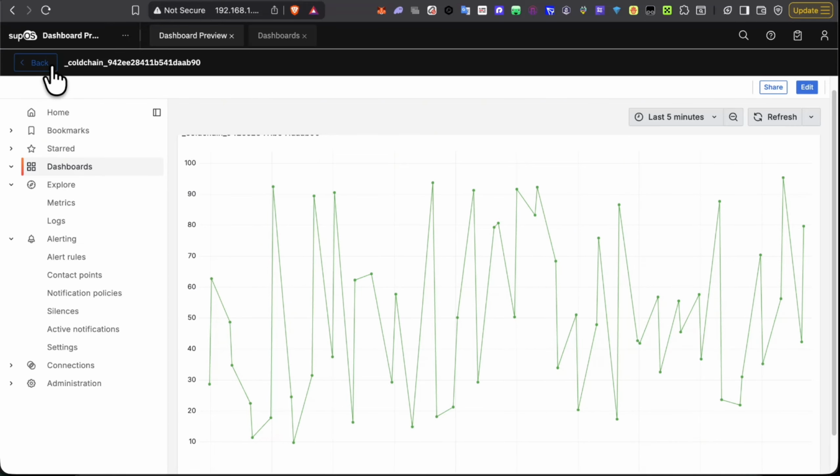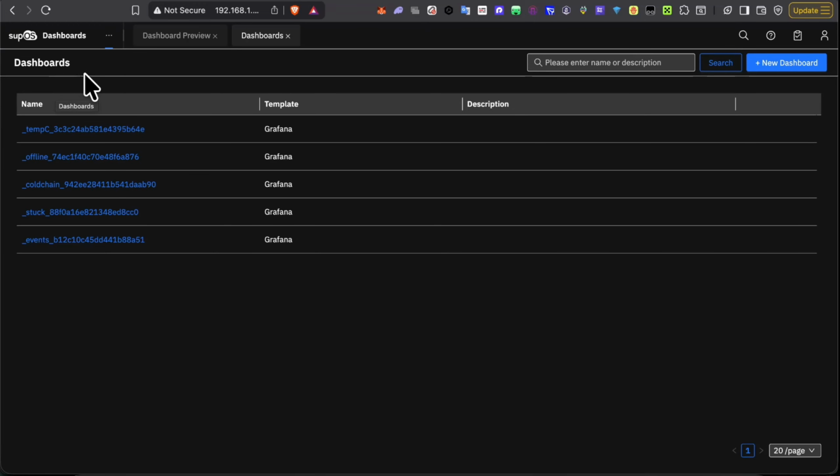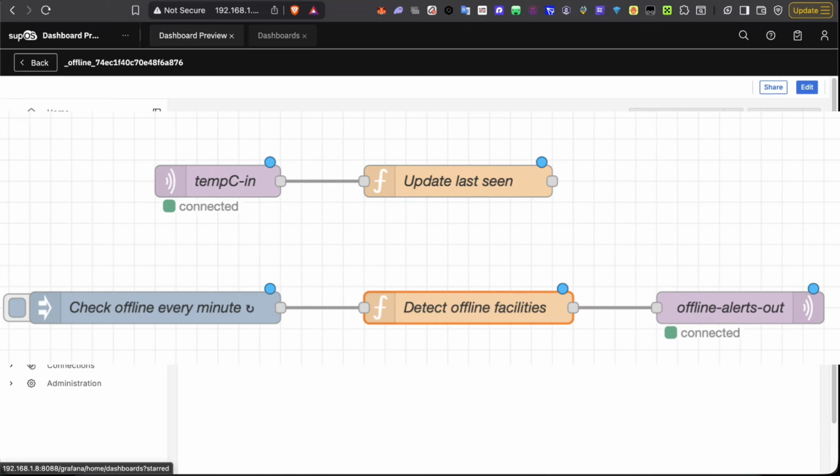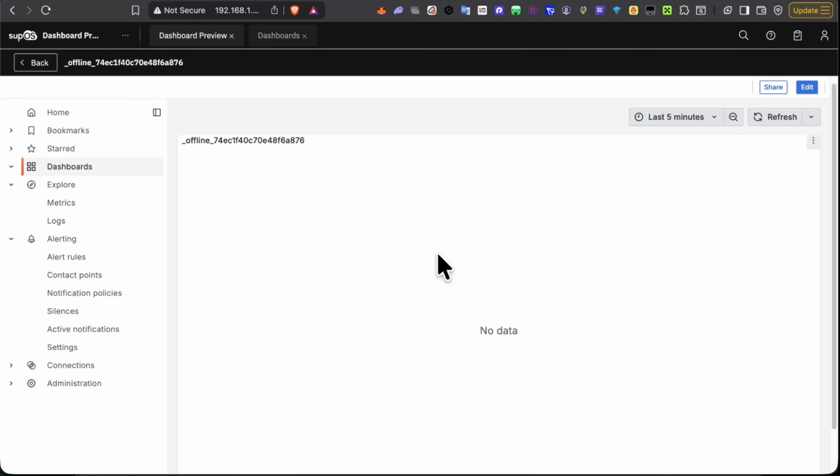Now, let's go to the third event. Let's go to the offline dashboard. So here, the idea is every tempc reading updates a last seen timestamp per sensor, and the timer runs every minute. If a sensor hasn't sent anything for more than the offline threshold, the flow emits a sensor offline alert to the offline topic. In a real deployment, this helps catch dead sensors or connectivity problems before they silently break our cold chain monitoring.